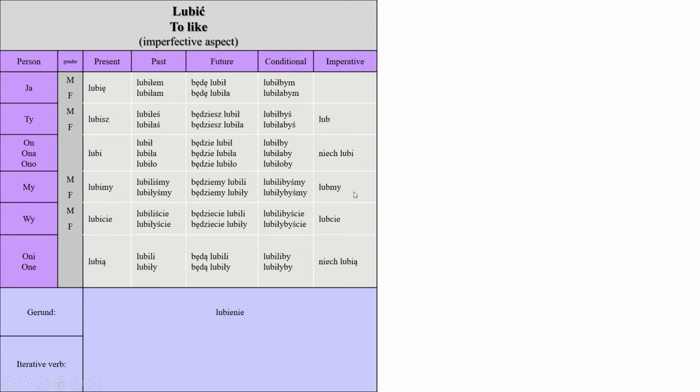Lubmy, let's like. Lubcie, you should like. You know, they might not be used, but however, I need to say them. Niech lubią, let them like.